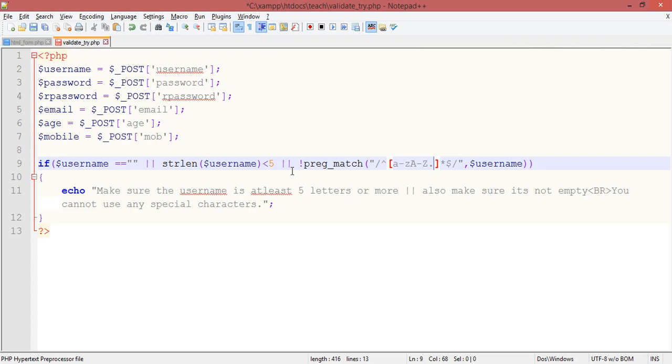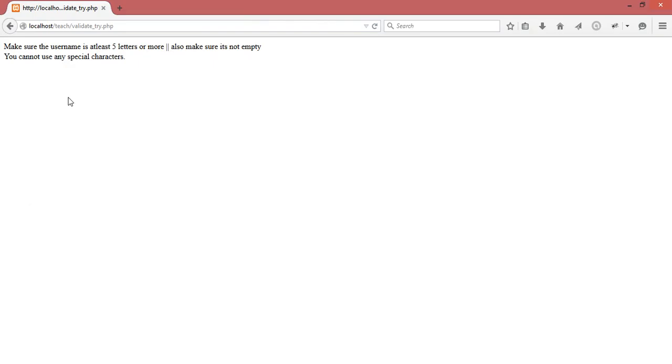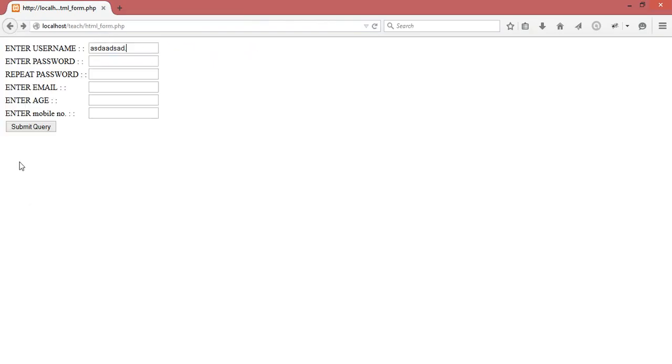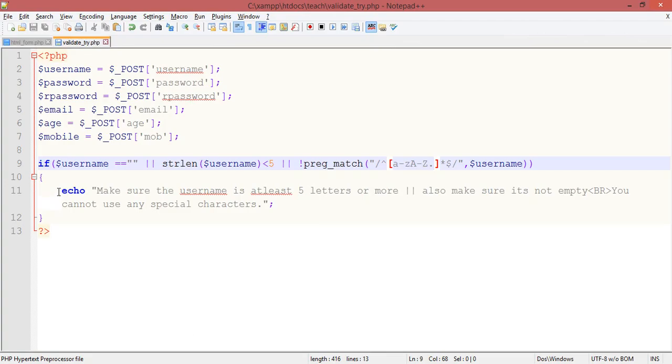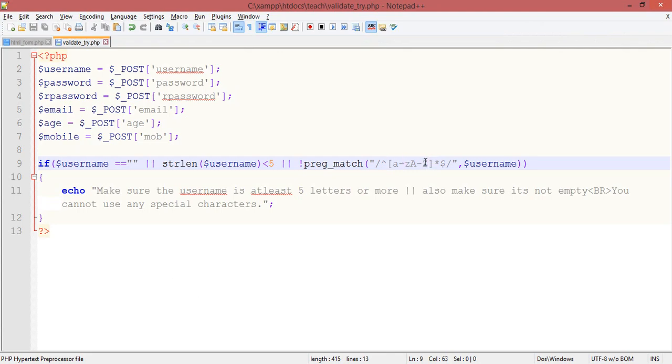Why? Because we haven't saved the page. Save it. Okay, and now the same string, no changes, submit query, and you can see there are no such errors this time. Okay, so that's a very good thing about preg_match. We can add as many validations as we want in this preg_match thing. Okay, that's good. Now let's just remove it, and we are done with the username thing.